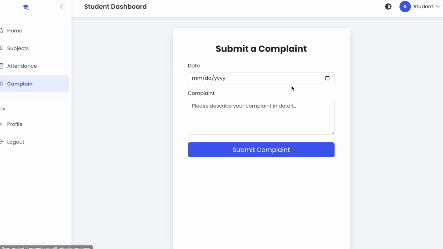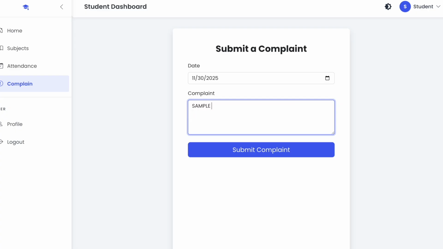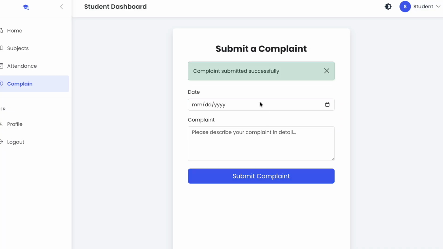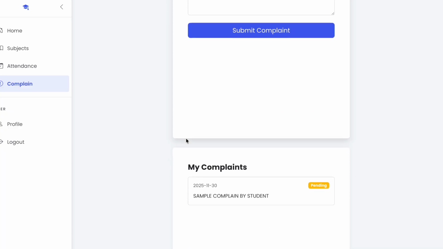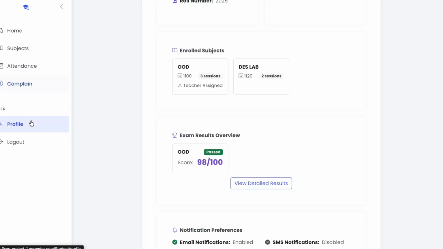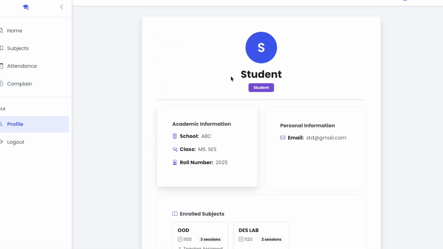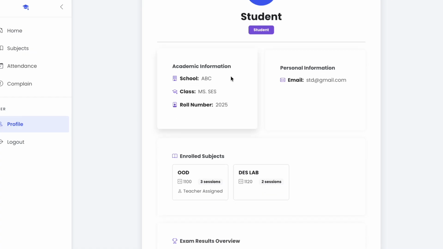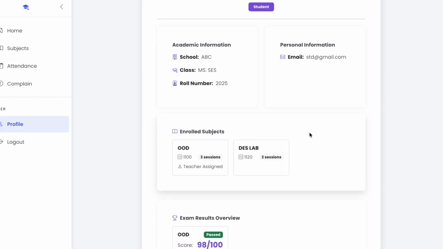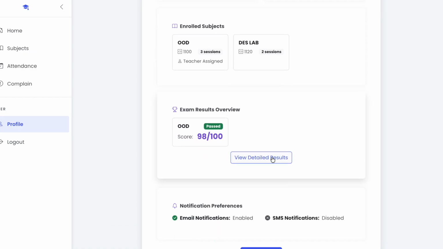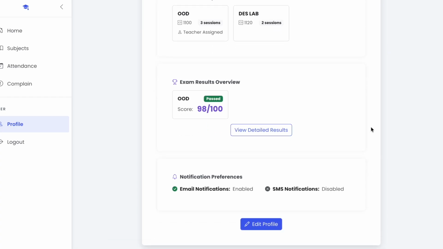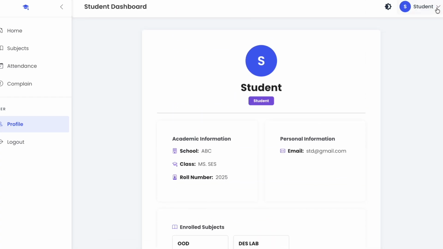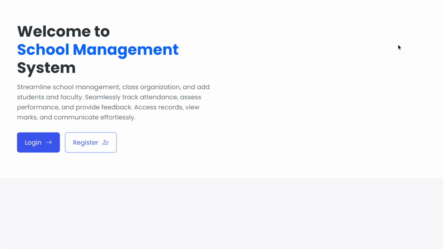And just like teachers, student can also head over to the complaint section and submit a complaint if they have any, which can be again viewed by admin dashboard. And also the student can track the progress from their personal dashboard too. And other than that, we have student profile, which summarizes all the student data, including the subjects, the exam results, their personal details, notification preferences, etc. So that is that for student 2.